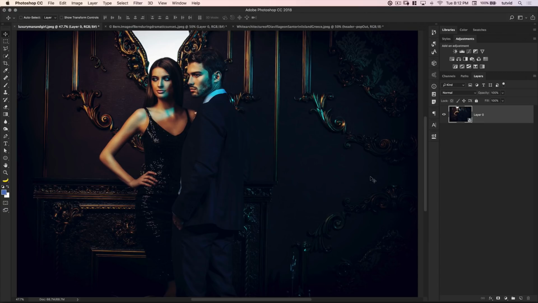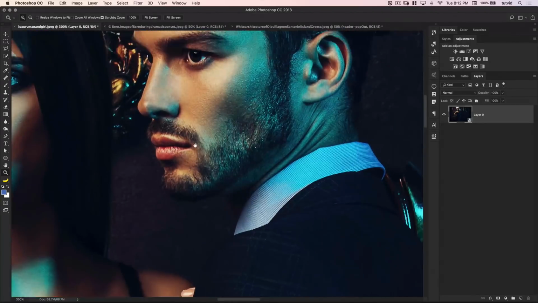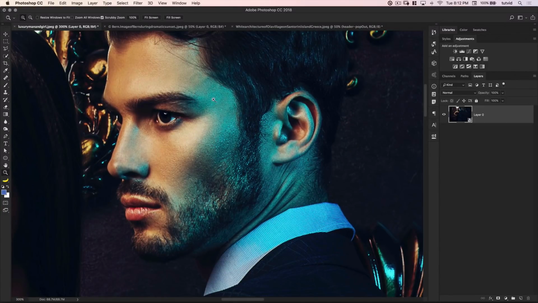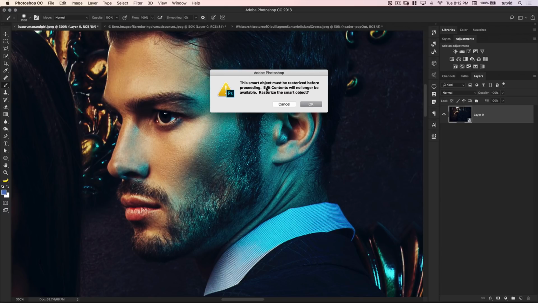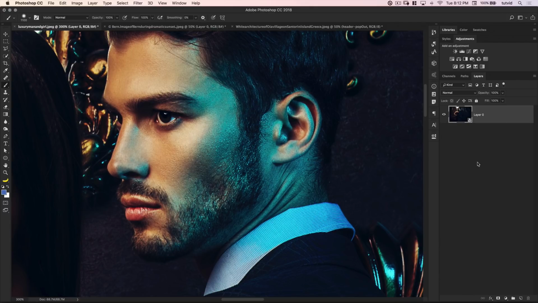So that's one thing. The other thing is, if you want to edit pixels directly, if I wanted to zoom in on this guy and paint a blue plus on his temple, right? I could take my brush, and if I click, it's going to say, no, this smart object must be rasterized before proceeding. Edit contents will no longer be available. Would you like to rasterize a smart object? I'm going to cancel it out. I don't want to do that.